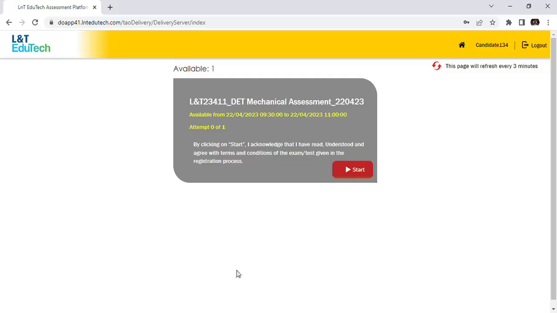On the next screen that appears, you'll get an option to start your test. Please check if the assessment name is correct, depending upon the subject that you have chosen, and click on start.